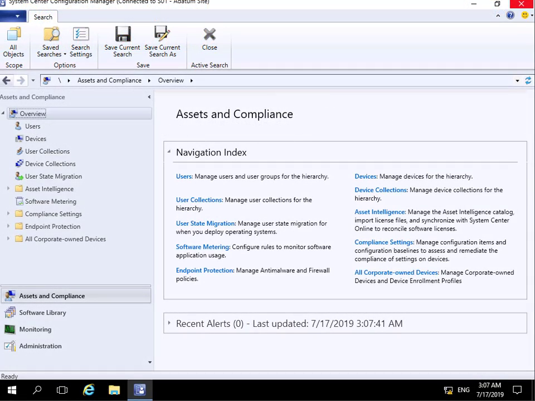In this demonstration, we'll view the Configuration Manager console. The Configuration Manager console is my primary utility for administering my site system. It's based off the System Center suite of products, so all of the products look fairly similar.